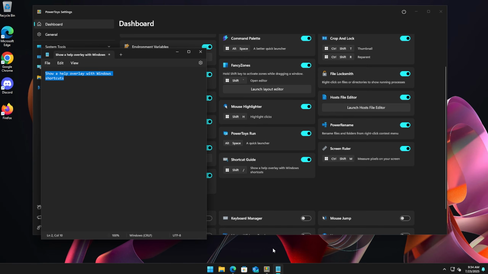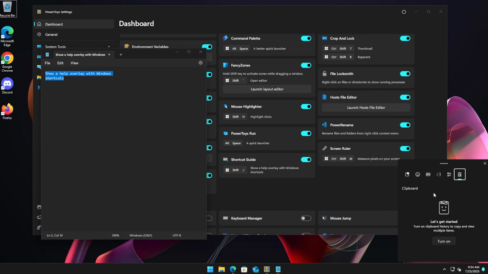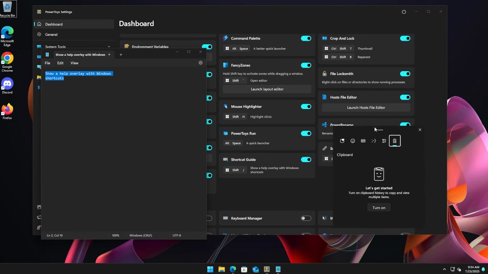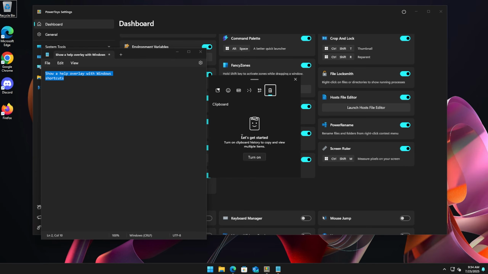Now, while we're on the subject of copying things over, I want you guys to hit the Windows key and V on your desktop. Now you're going to be presented with a new screen and it's going to be the clipboard. Now it says, let's get started. Turn on clipboard history to copy and view multiple items. This is super handy because it's like a history book for everything that you've copied. So if you're doing a lot of copy and pasting over and over again, it could be super, super handy. We want to go ahead and hit turn on.